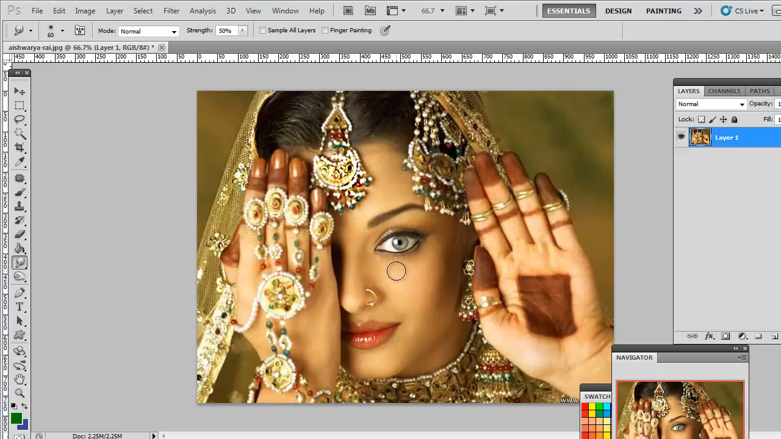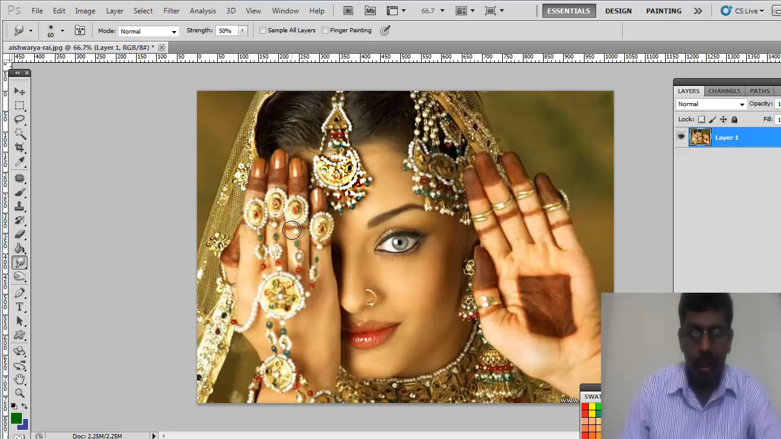Example, I'm removing dust in space. Now I'm making more smudge.